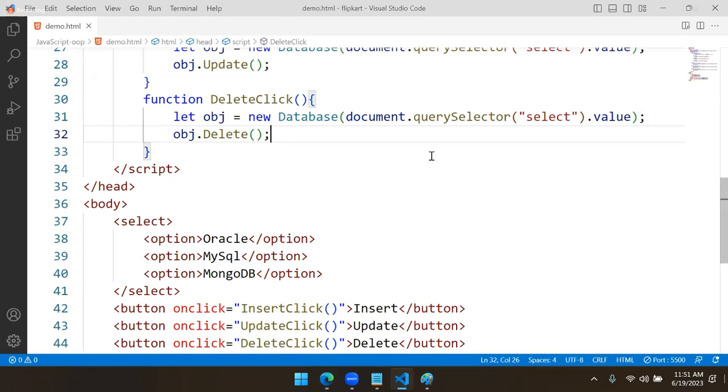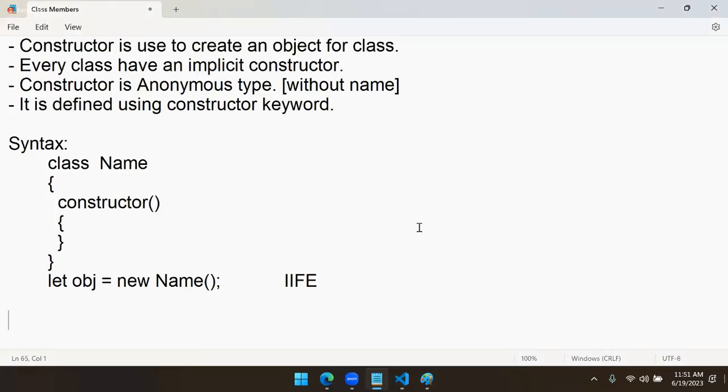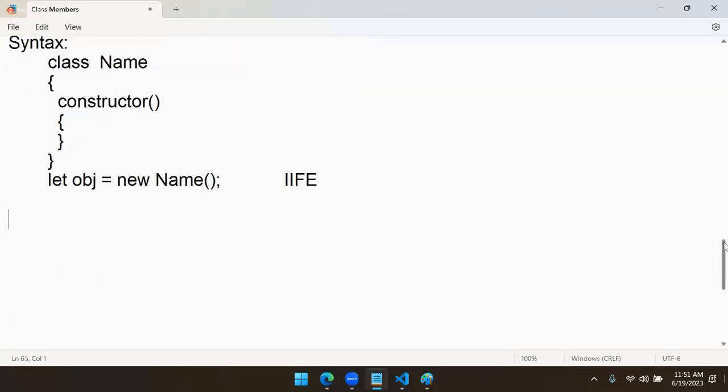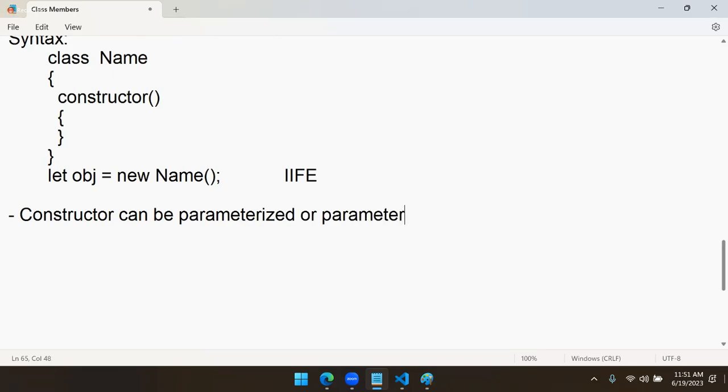So what is the role of the constructor? The constructor's role is to define activities to perform at the time of creating an object for a class. Why give that to the constructor? Because the constructor can execute automatically. If I give it to any method, you have to call that method, but the constructor, we don't need to call, right? So the constructor can be parameterized or parameterless.